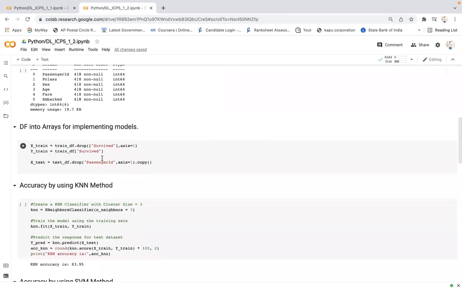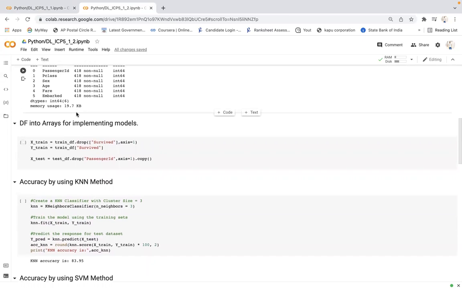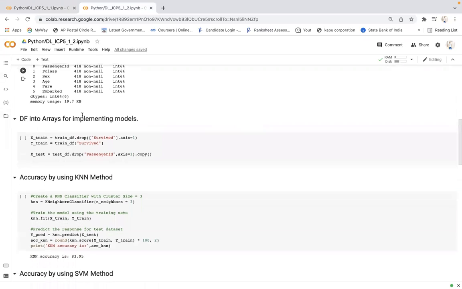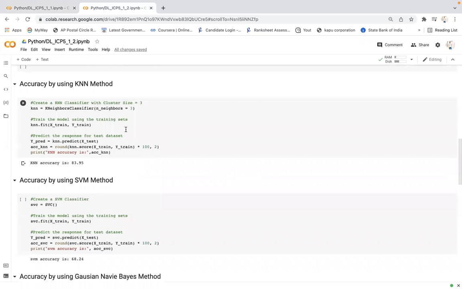And then finally I was training this data. First, I will be dropping the survey class from the preprocessed train data, and the y label I will be taking as the target class. Similarly, for the X test, I will be removing it. It doesn't have much impact on the data, so that's why I will be dropping it. And then finally, I will be finding the accuracy by using the KNN method.